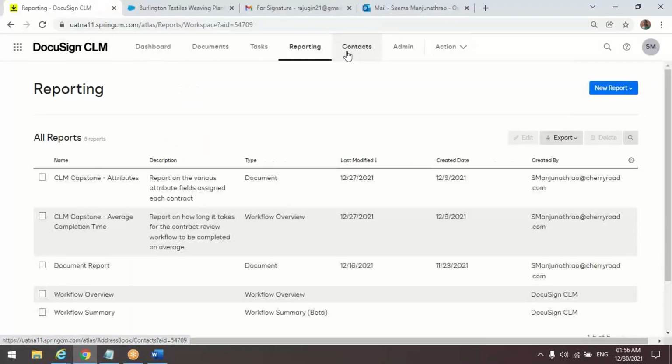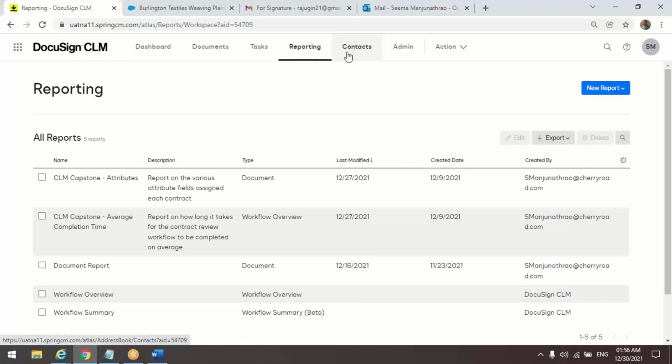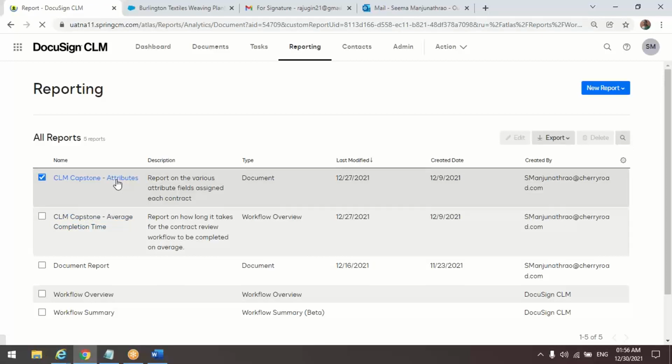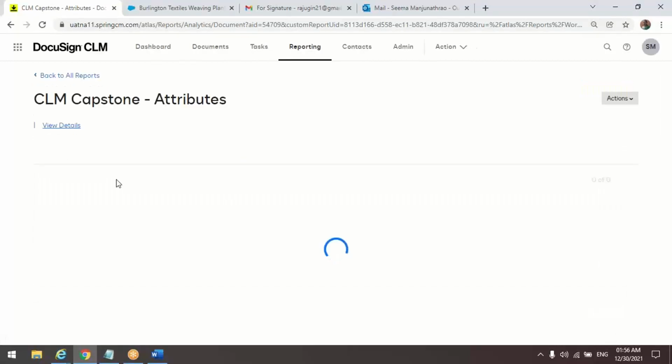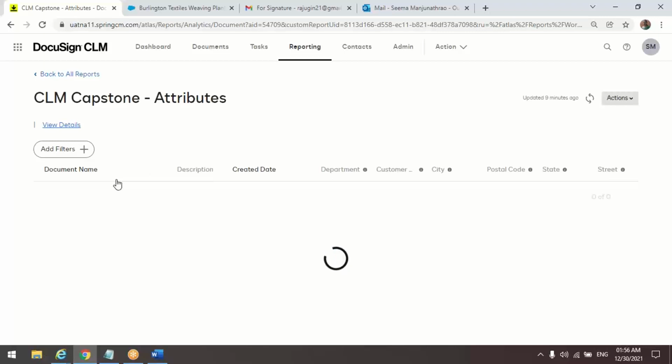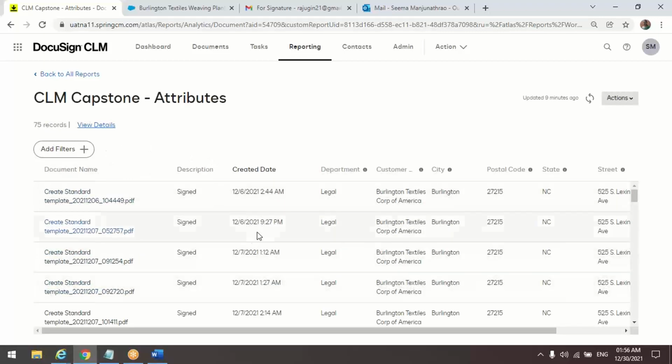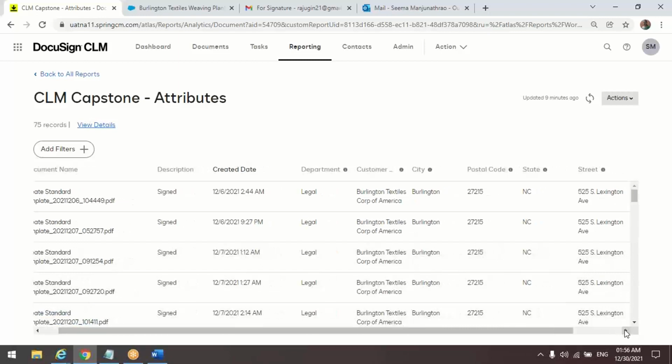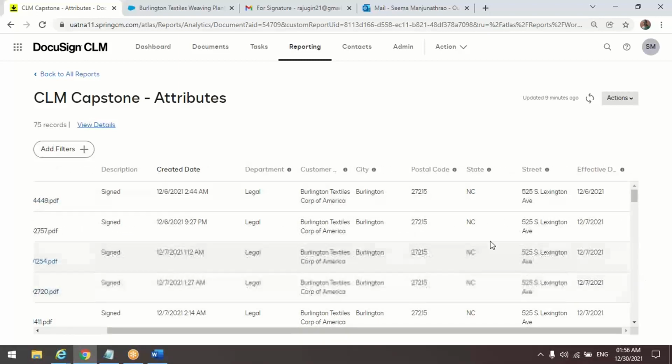As per the Capstone guideline, we have created the reports of the completion time and attributes here. So let's open this attributes field. This is our attribute report created for Capstone guidelines. This has the document name, description, created date, department, customer name, city, postal code, state, street, effective date. All the information is updated. If you want to edit, we have an option of the action menu, and you can do the edit option.